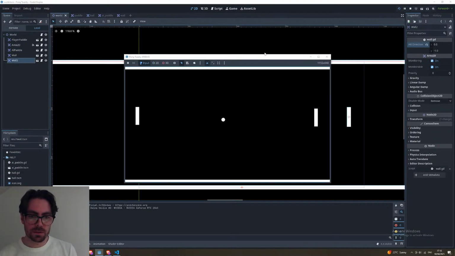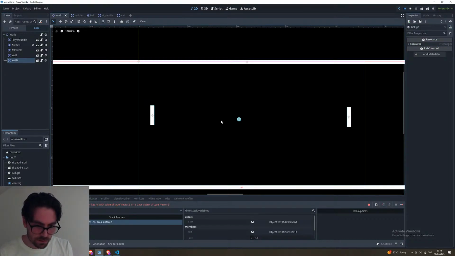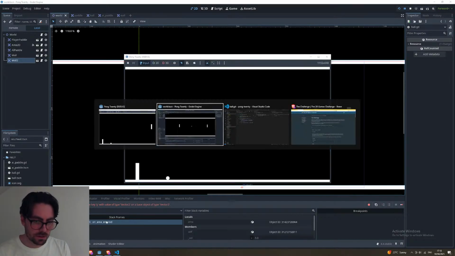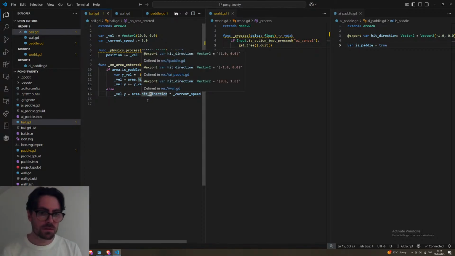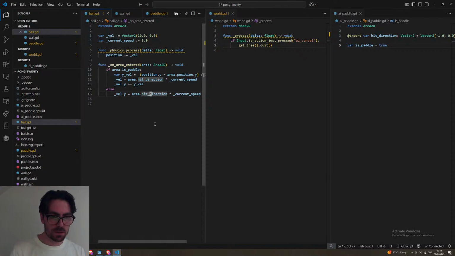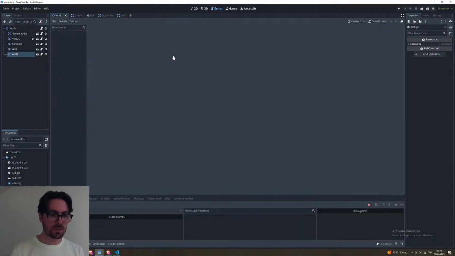I wonder if this works. So you're gonna hit it against the wall and it crashes. Invalid assignment of property type key y value vector 2 and base vector 2. What are you talking about? In ball line 15, velocity.y, area.hit_direction. So this is a vector 2 and it's trying to assign to area.hit_direction.y. Okay, well, let's make sure we shut that.